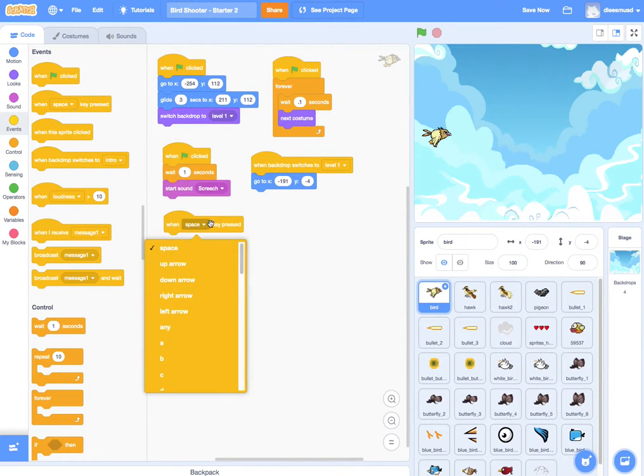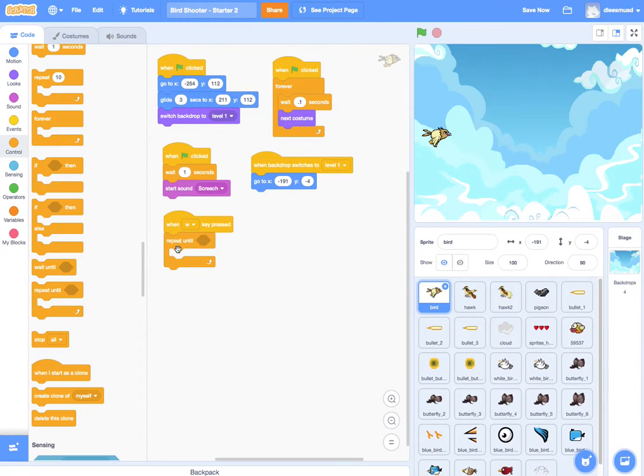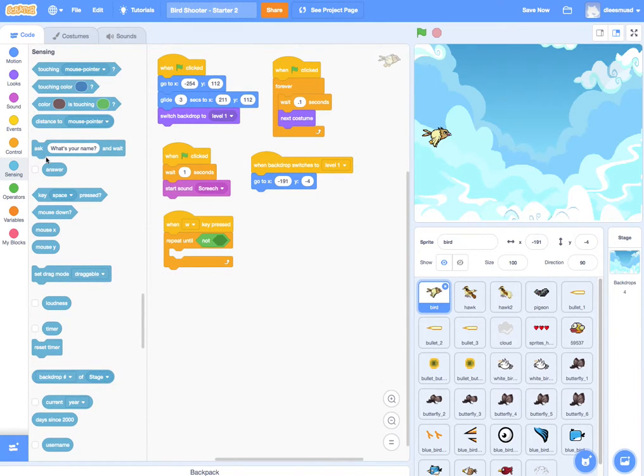And which button are we talking about? Well, for the bird, we're going to use WASD to control him, and to move upward, we're going to use the W key. So I want to say when W key is pressed, and then scroll down a bit and get repeat until. Go to operators and get not, and sensing, and we could say key pressed. So I'm going to get a W right there. So when W key is pressed, keep on doing whatever I put inside of this loop until I let go of the W key. Okay.